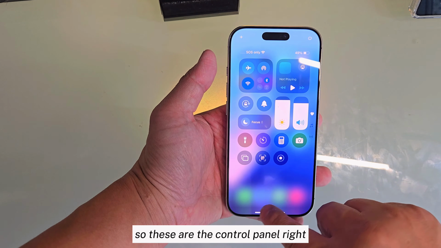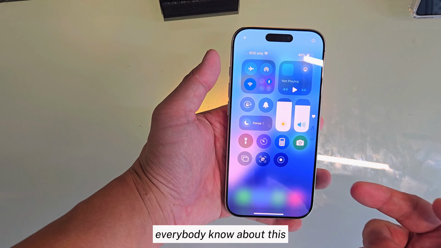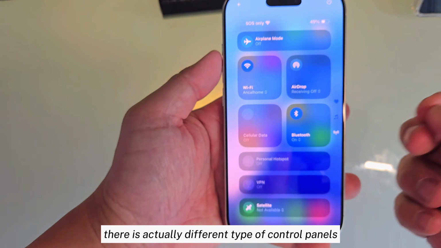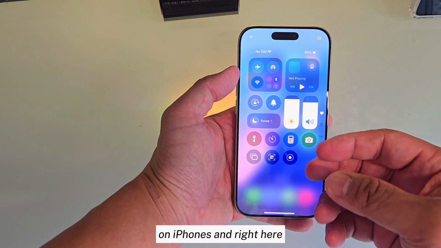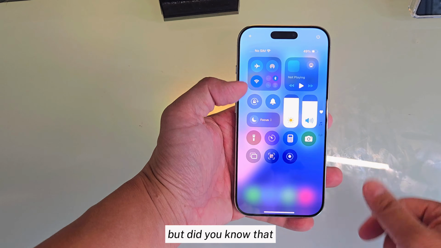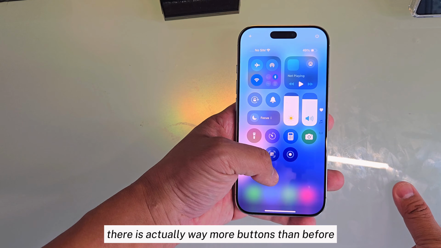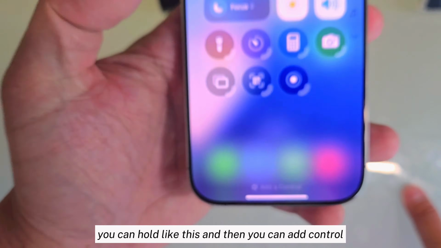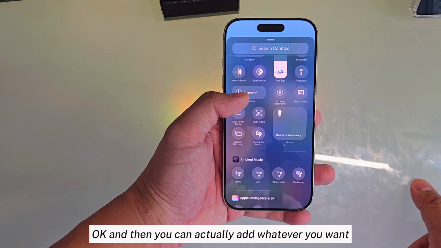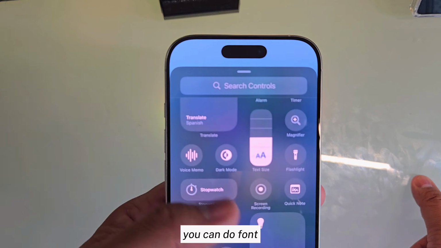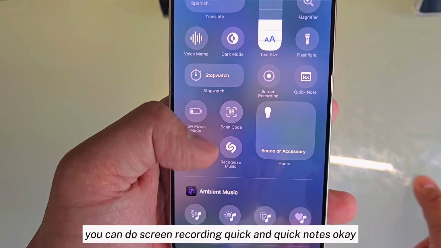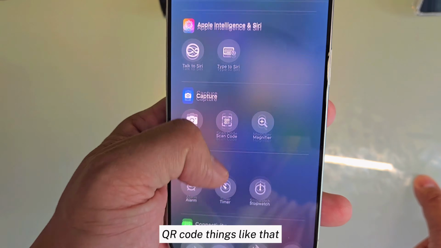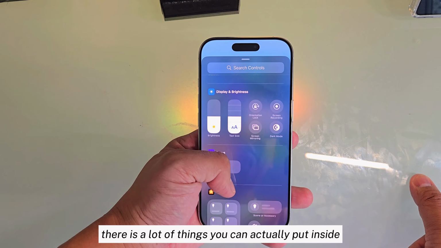So this is the control panel, right? Everybody knows about this, the control panel. But however, you know that on the side, there are actually different types of control panels on iPhones. And right here, this is all your favorites. But did you know that there's actually way more buttons than before? You can hold like this, and then you can add control. Okay, and then you can add whatever you want. You can do flashlight, you can do screen recording and quick notes, low power mode, scan QR code, things like that. There are a lot of things you can put inside.